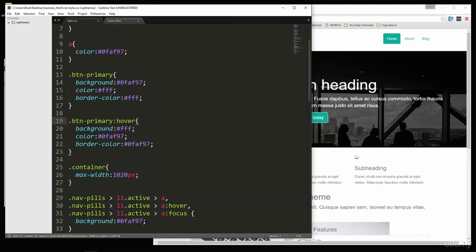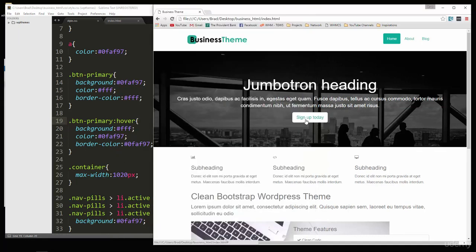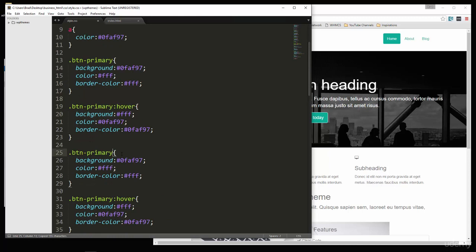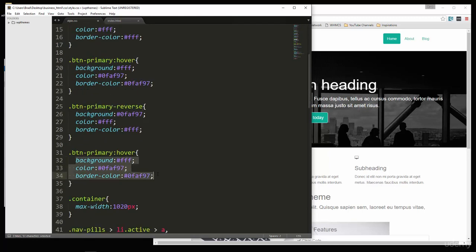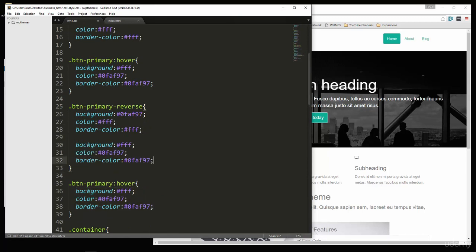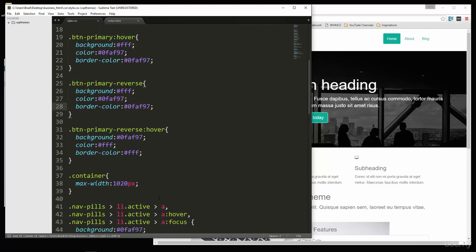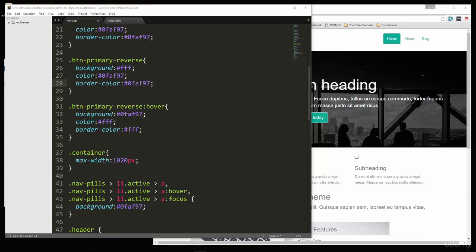Now I also want to have a class to reverse it, to have this be the regular state and then that be the hover. So what I can do is copy that, and we'll say button primary reverse. We'll take what we have here, paste that in, and then we'll take what we have here, paste that in here. Okay, and then we'll just change this to reverse. We do want to take this off though, the color white.